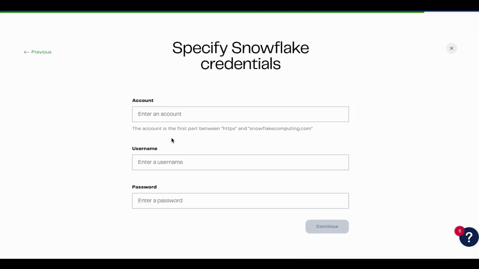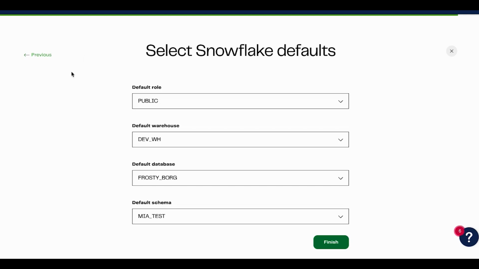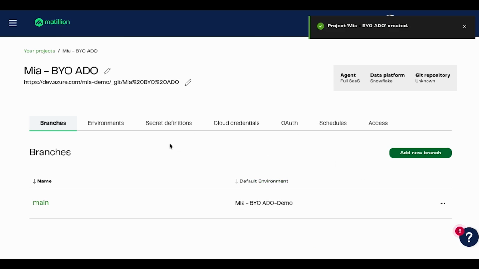As we selected Snowflake as our data platform, we'll need to enter our Snowflake credentials, which I'll just do quickly off screen. Then you need to select your preferred defaults for your Snowflake account. Okay, so this all looks good. Let's click Finish. And this will complete the project creation flow. And there we go. We've got a project created, and it is now connected to the Azure repo in Azure DevOps.